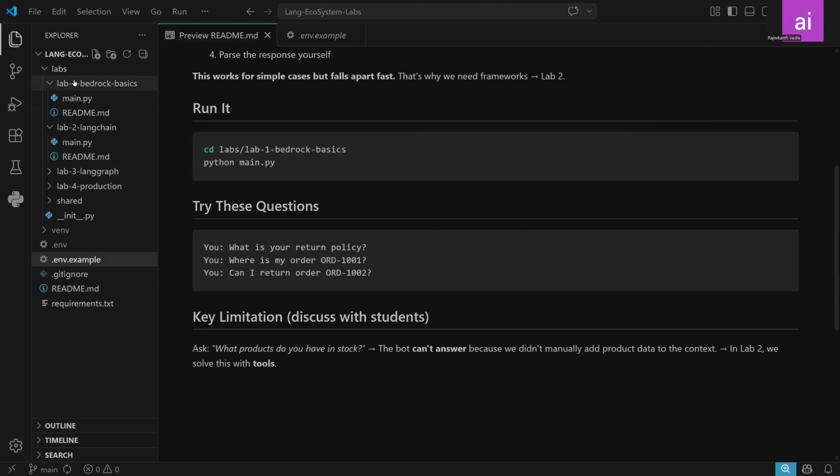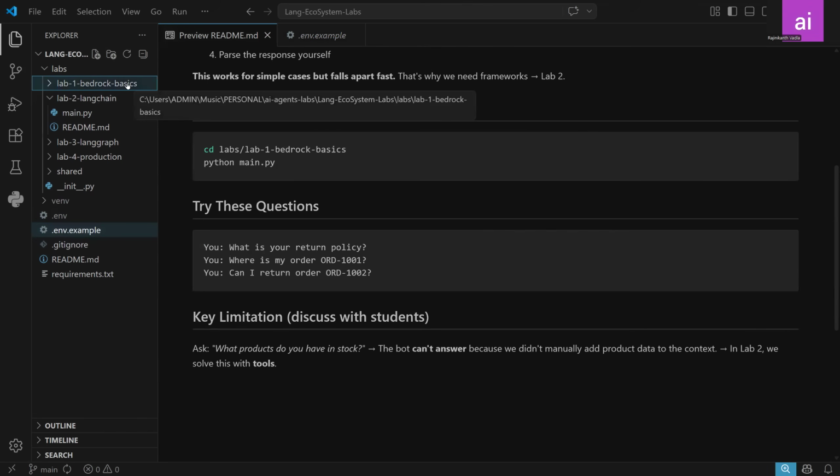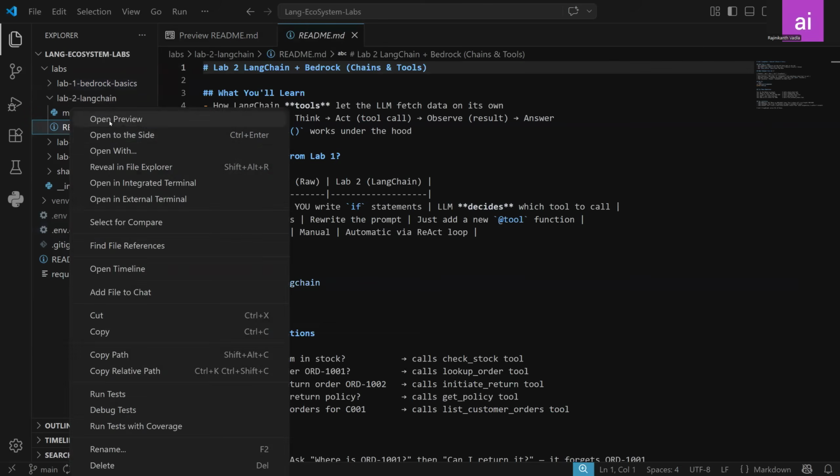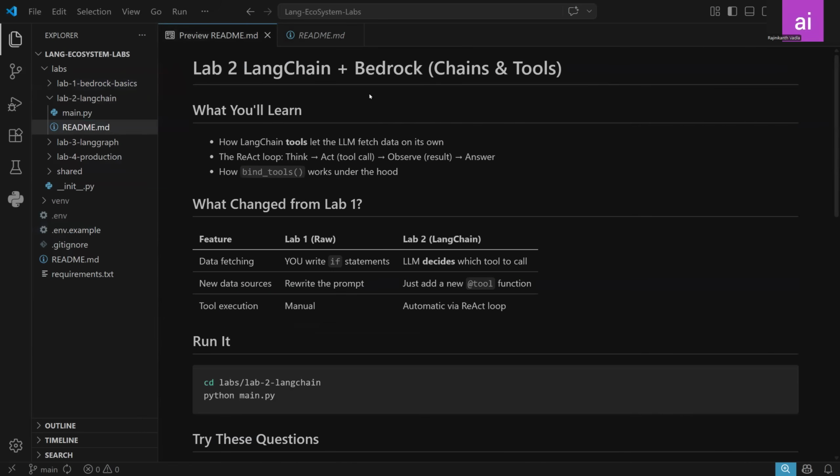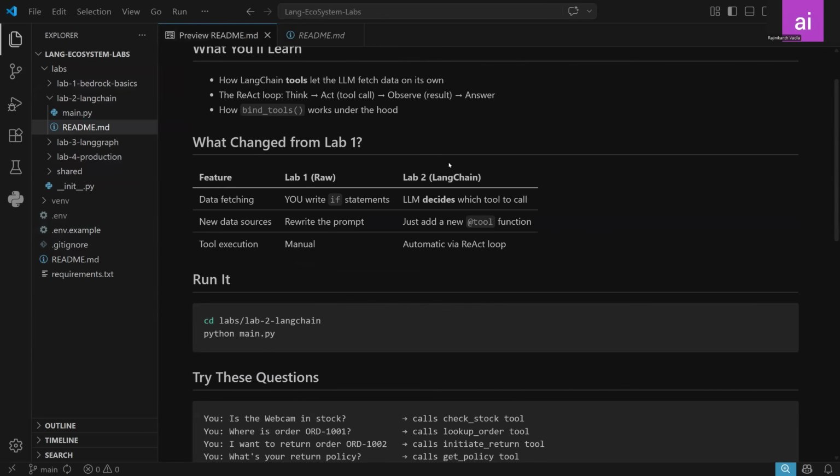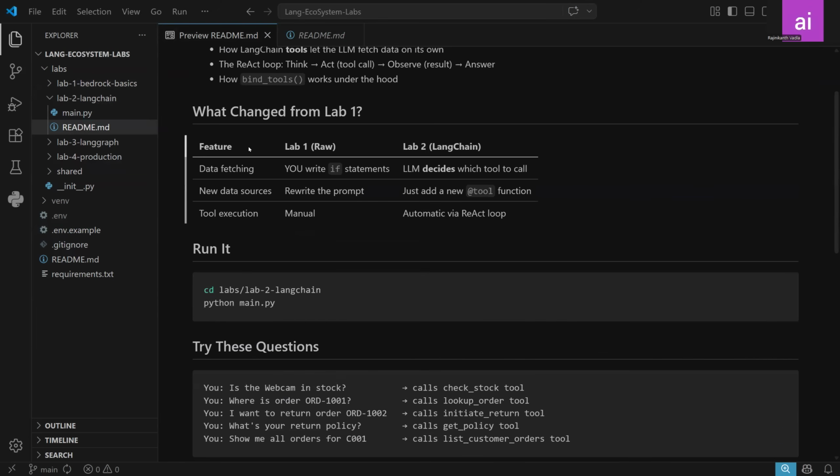Okay, lab 1 is a basic thing. We can go with Bedrock, which we have already done yesterday. Now coming to LangChain, LangChain with Bedrock and tool calling. In lab 1, what I covered is data fetching. If I am writing something, it uses if statements. But in LangChain, the LLM will decide which tool to be called.